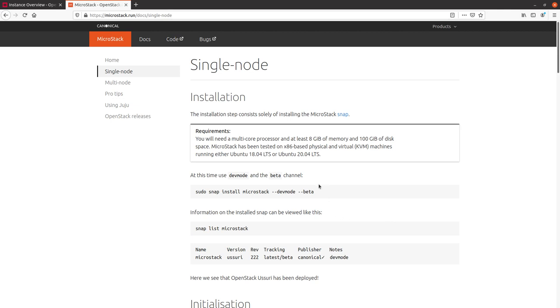Yeah. So in the demo, I'm using MicroStack. Basically, it's a small project, so we can deploy MicroStack in a single node of Linux Ubuntu, or we can use multi-node as well. Now I'm using the single node cluster. It requires 8 GB of RAM and 100 GB of disk space. It also uses x86-based physical machines.